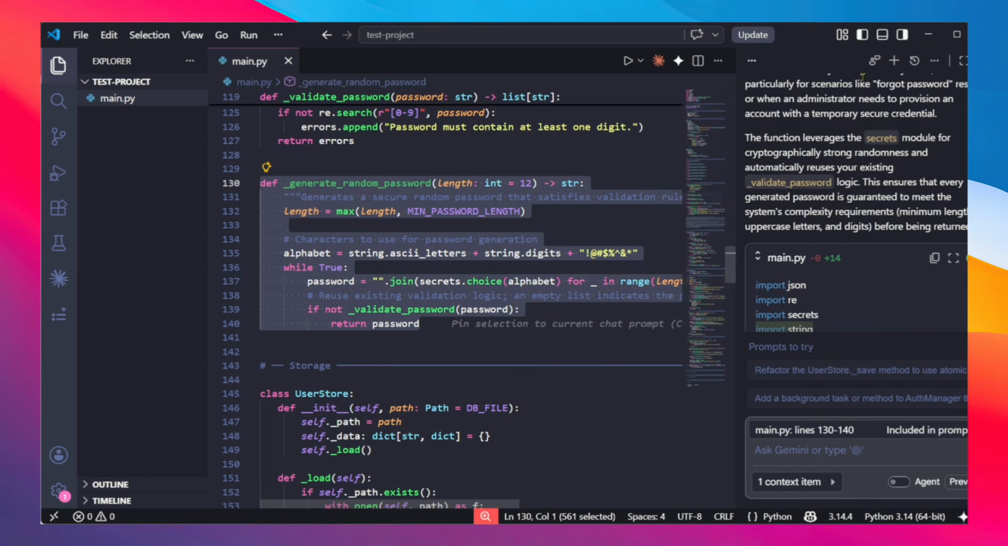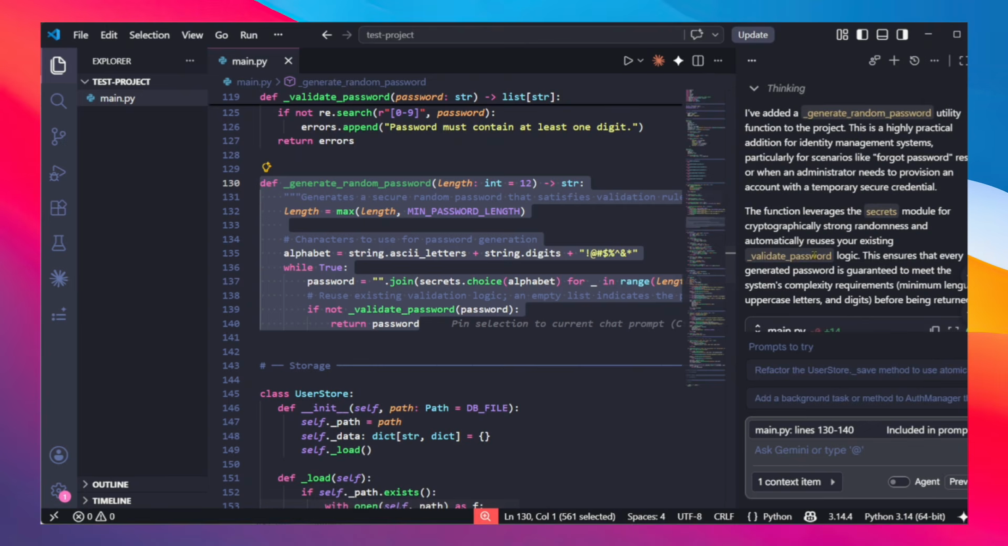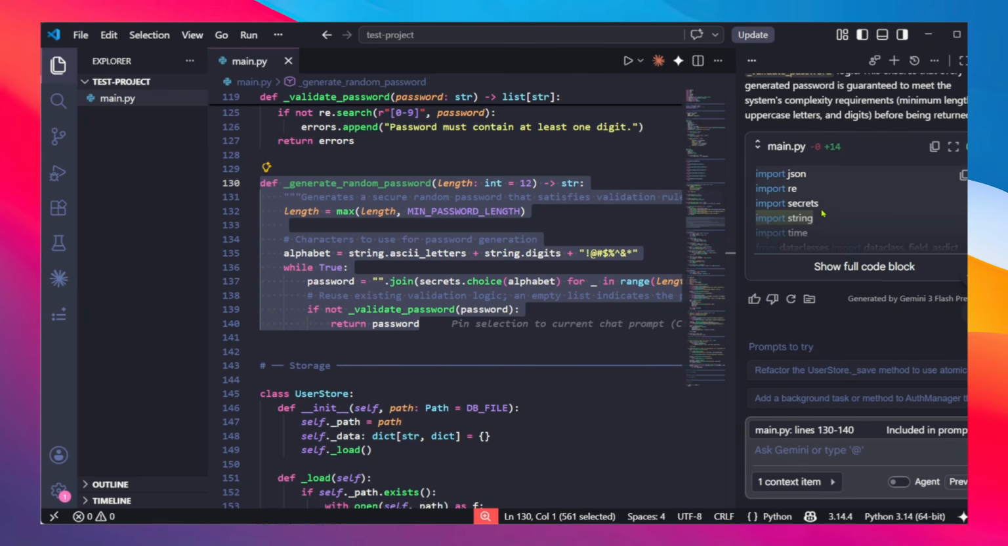Okay. And next thing, here you can see what it added, and it will explain it here. You can read all of this stuff. Okay. So this is working perfectly.